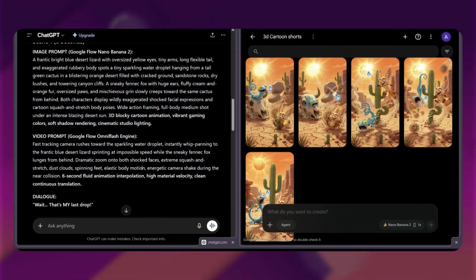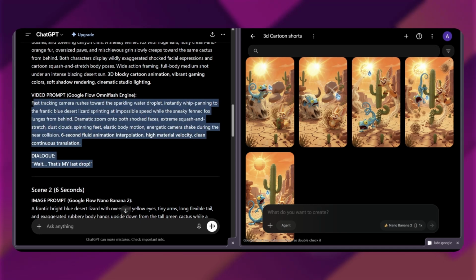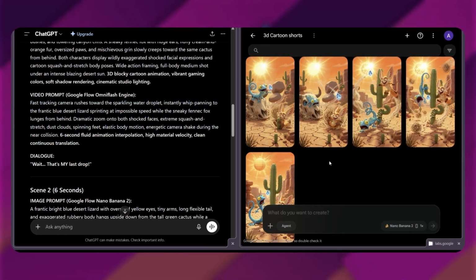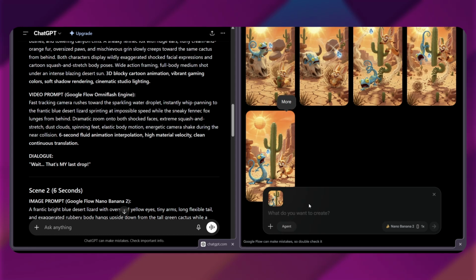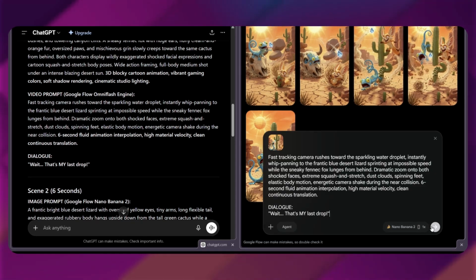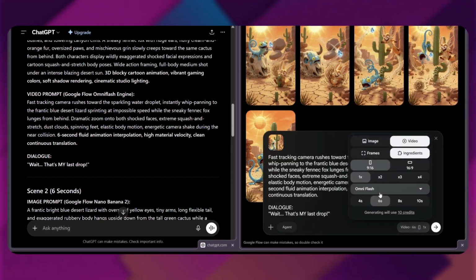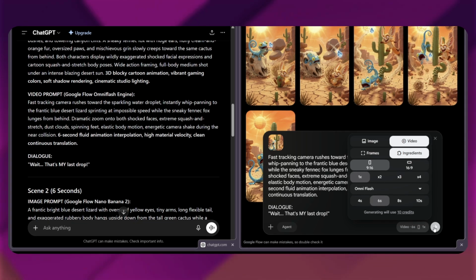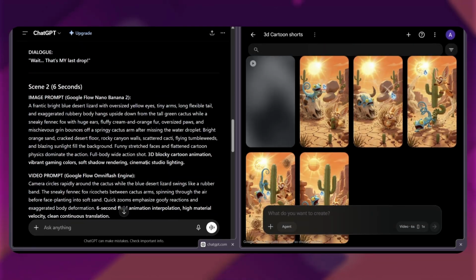Now, let's turn these frames into a fluid animation sequence. Go back to ChatGPT and grab your scene 1 video prompt. Head into Flow, open your first image asset and click Animate to anchor it as your start frame. Set your properties to a 9:16 framing layout. Select the premium Omniflash engine, paste your prompt and render.